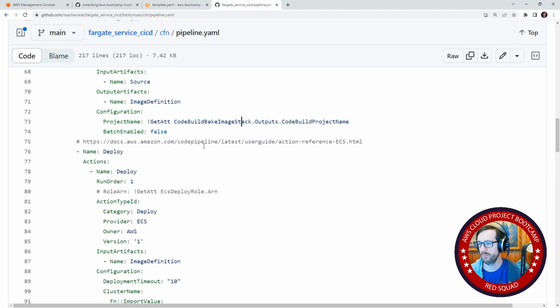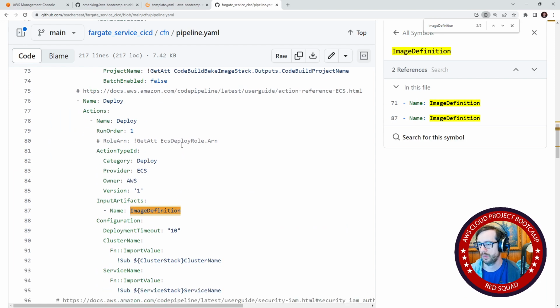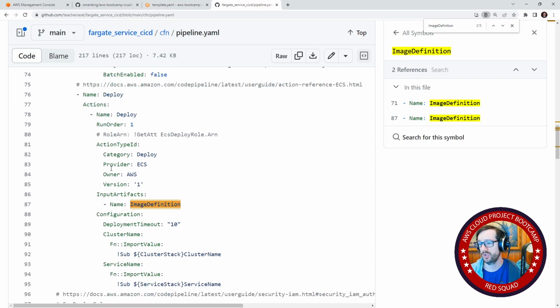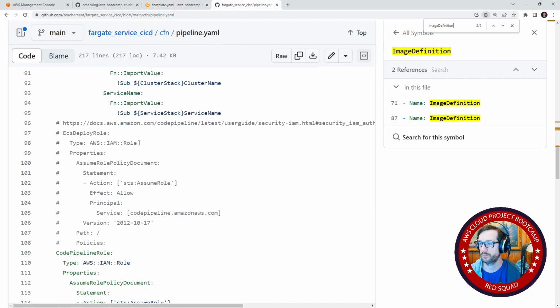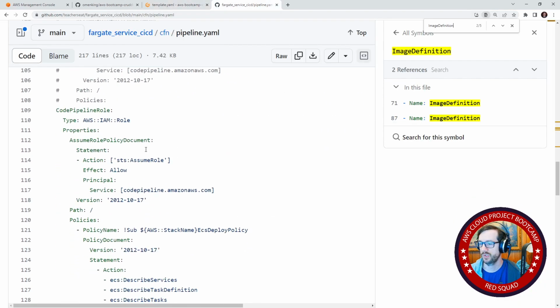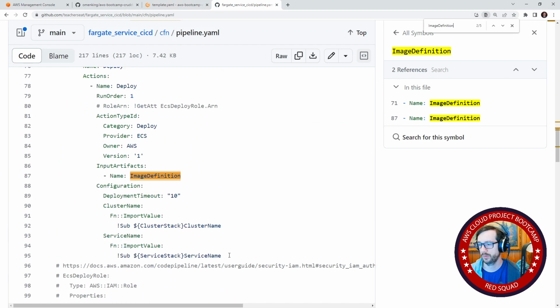Let me double check here. Maybe there's a reason why I set it there. Apparently, we have the image definition coming in from this one. I'm not 100% sure if we really want to even set that, because in mine I don't need an output artifact. If it was passing the name, that would make sense, but I don't think that's what it's doing. So we'll go to the next step here, which is the deploy.